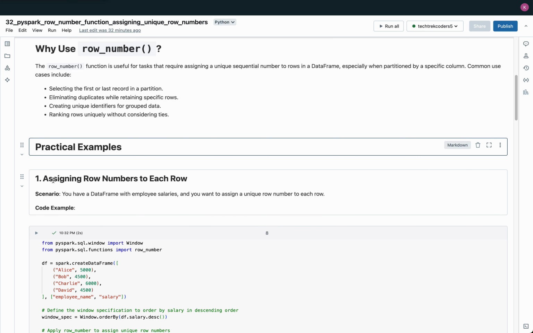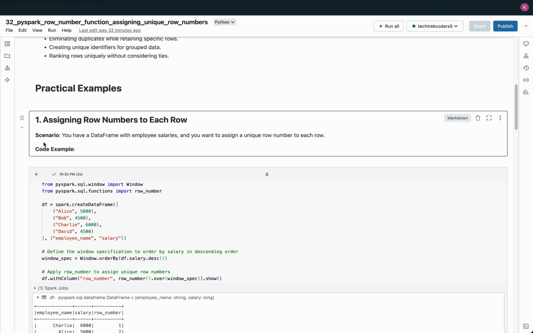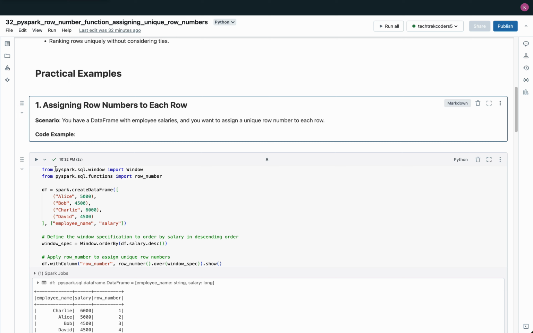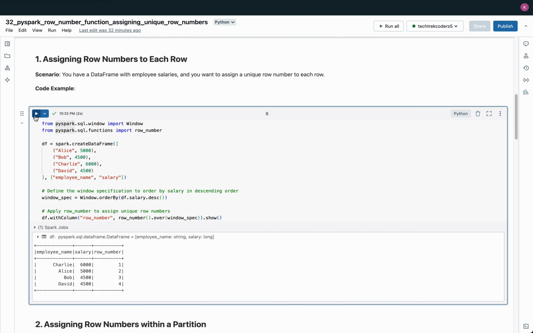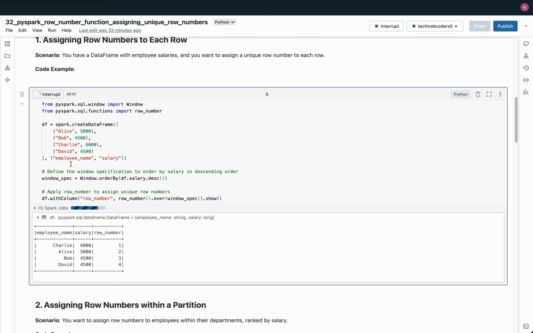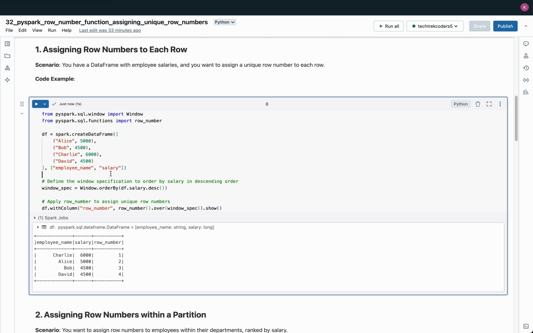Practical examples. 1. Assigning row numbers to each row. In this example, we are using the row_number function in PySpark to assign unique row numbers to employees based on their salary. The DataFrame df contains two columns, employee_name and salary, representing employees and their respective salaries. Our goal is to order the rows by salary in descending order and assign a unique row number to each employee based on this ordering.